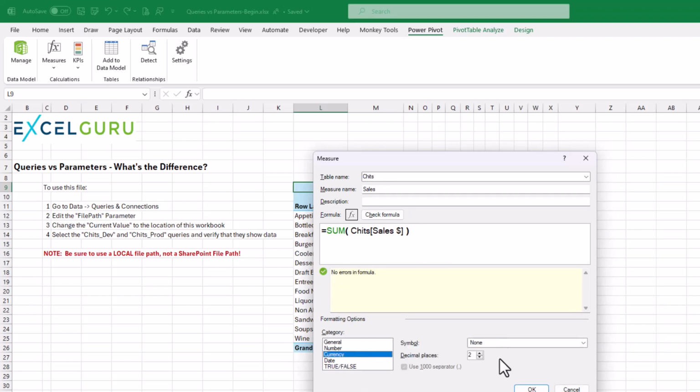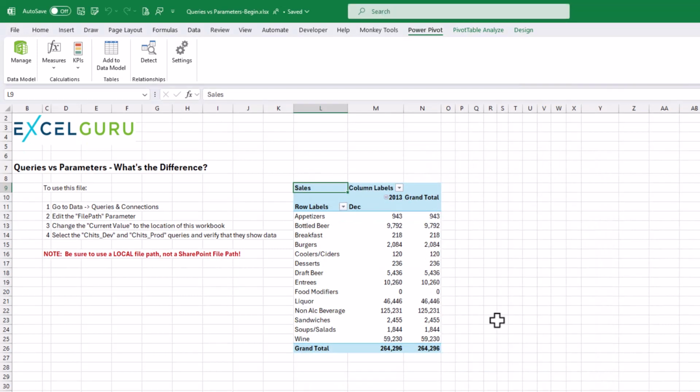We'll go currency with no symbol. I'm going to drop off the decimal places though, and we're going to say okay. At this point, it adds it in. And what we can see is that we only have December. Now remember, we've been working through this using our chits dev file, which only contains December transactions. So this is actually by design, but it is a little bit weird. So I'm going to make a couple more changes to this pivot table here.